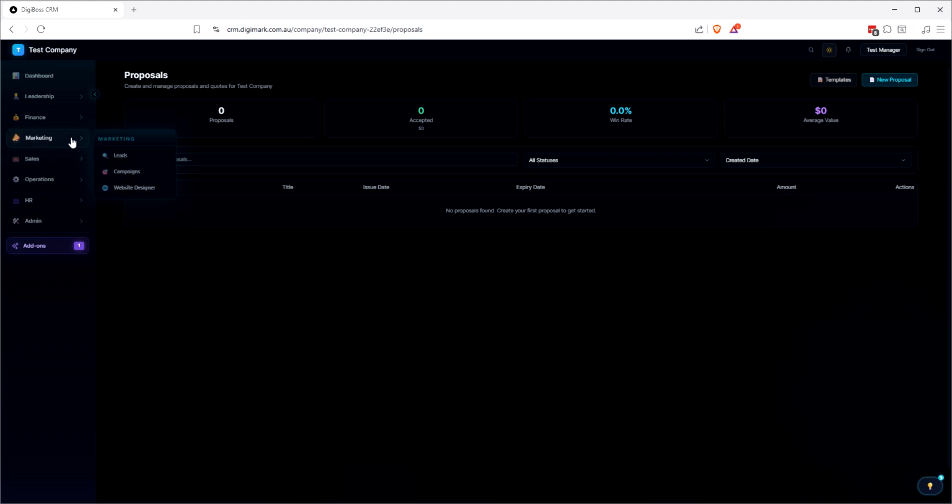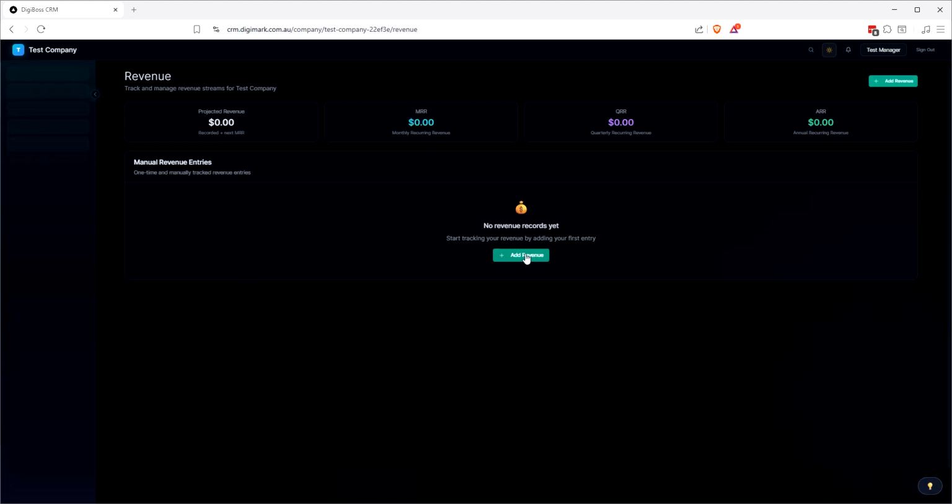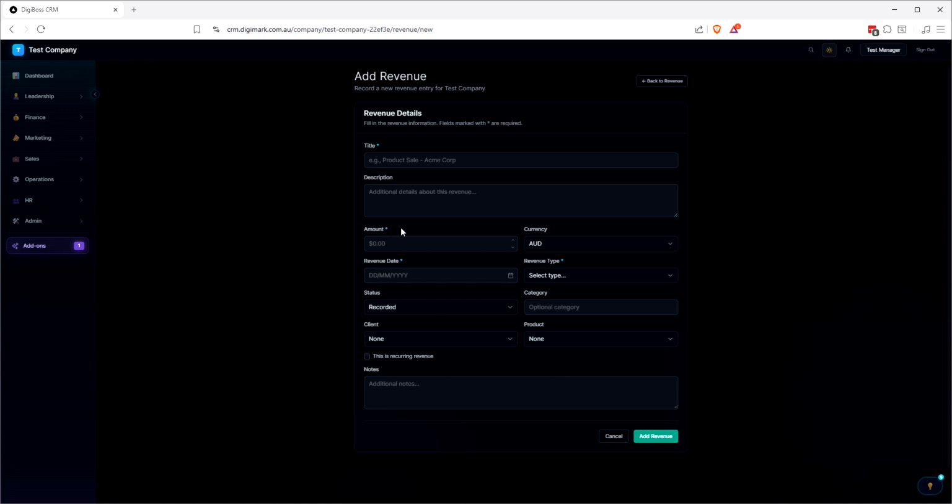So then, when they accept the proposal, that goes into revenue, and that's how we get real time revenue, because any projects that you have going on, any clients, like recurring revenue you have going on, all goes into revenue, or you can add your own revenue in here as well. So you can go in and add what type it is, all of these details.